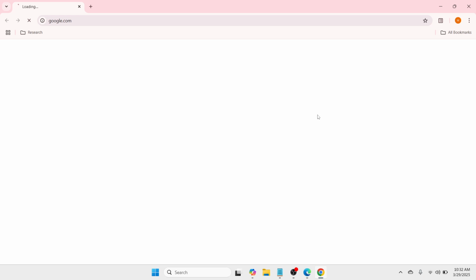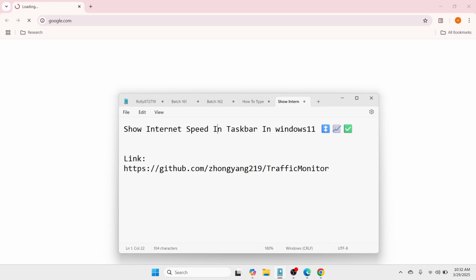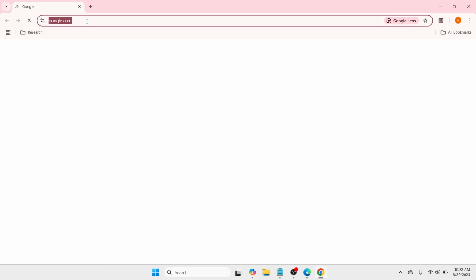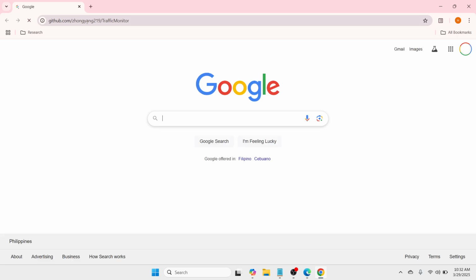Where you need to proceed is the description box below, where I'll be pasting a link. Just copy it and paste it here at the window search bar. Control C to copy. Navigate to your window search bar, Control V to paste, and click Enter and wait until you are redirected to the result of this link.